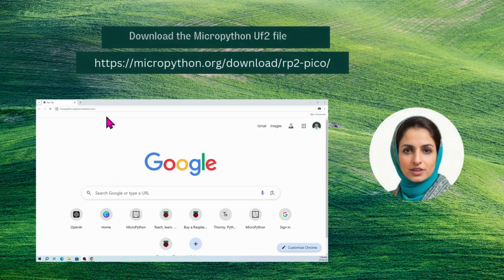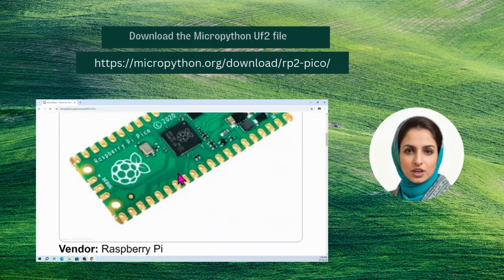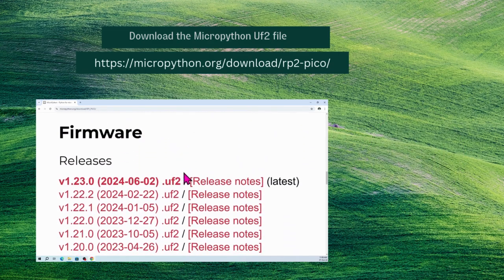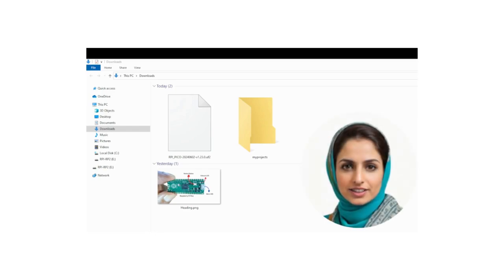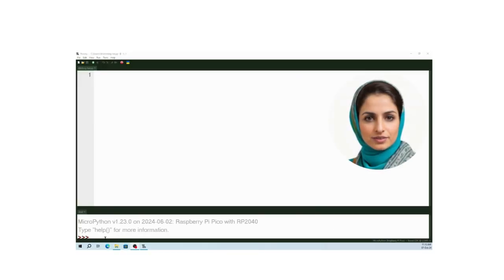Let us now download the official MicroPython UF2 file from their website, micropython.org, and transfer it to the Raspberry Pi Pico. Just drag and drop the UF2 file downloaded from the official website of micropython.org into the RPI-RP2 Raspberry Pi Pico device folder. Run Thonny to check if the Raspberry Pi Pico has been successfully loaded with MicroPython.